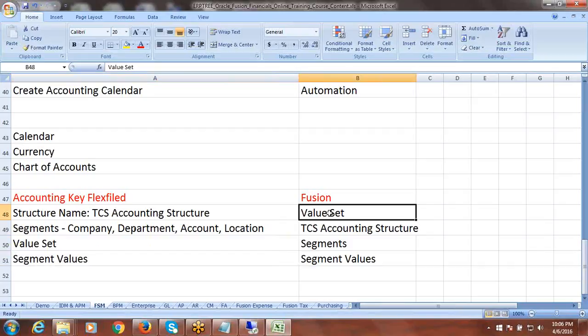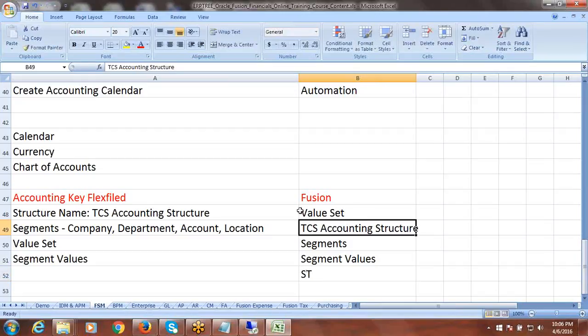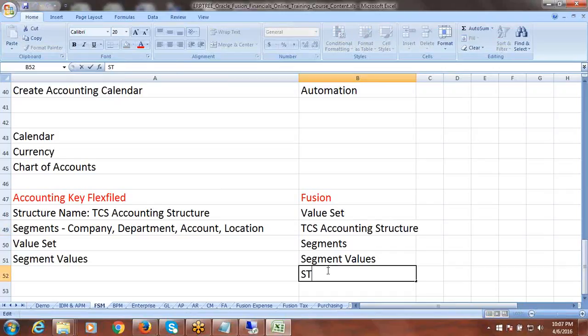First we have to create the value set, then we'll create the structure name, then we'll create the segments, then segment values. Finally here we have to create the structure instance. This is actually accounting structure, or else chart of account structure. Fine. Here after completing this in Fusion as additional setup, we have to complete the structure instance. We have to create the structure instance.